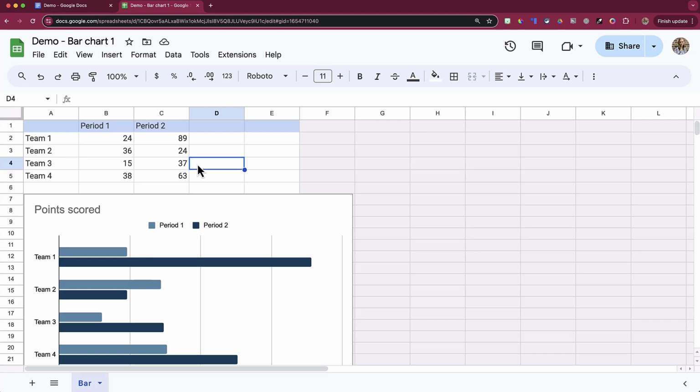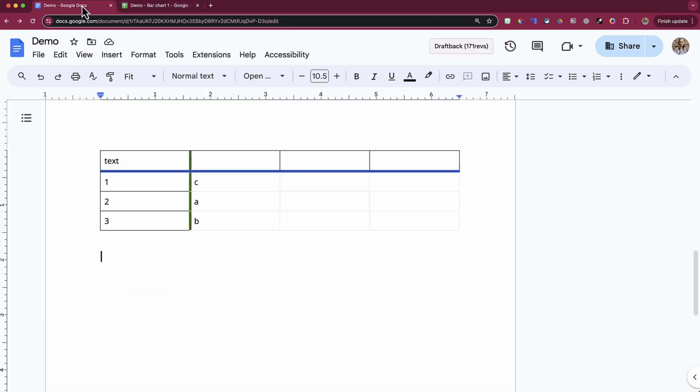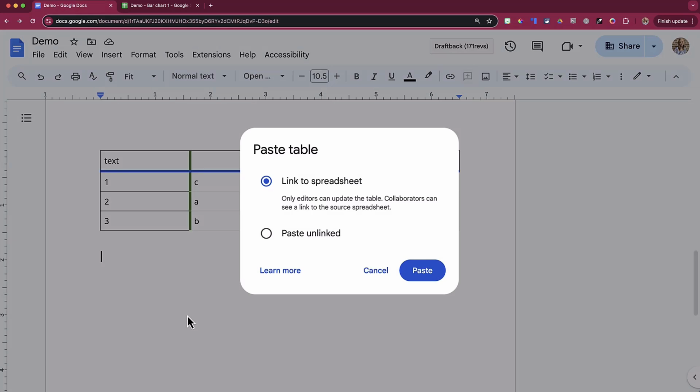Okay, now we're not done. That's right, there's more. If you have a table in Google Sheets, you can highlight the table, copy it, come back to your Google Doc, paste it, and a pop-up menu appears. The options include Link to Spreadsheet or Paste Unlinked. Let's leave it set to Link to Spreadsheet and click Paste.